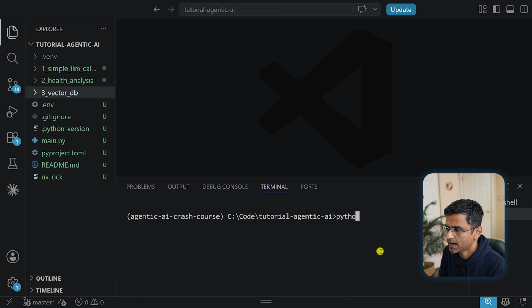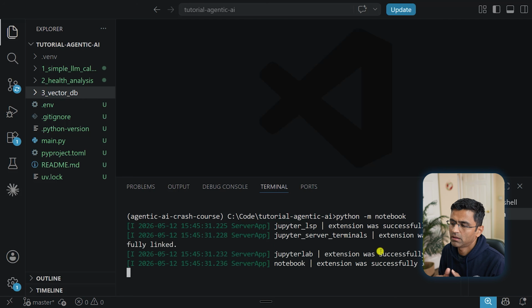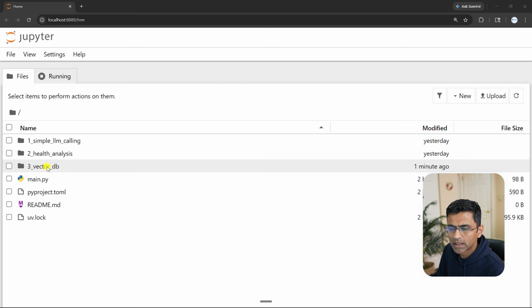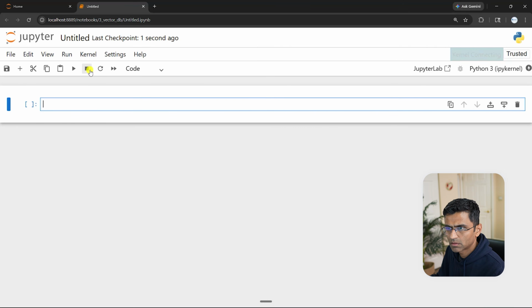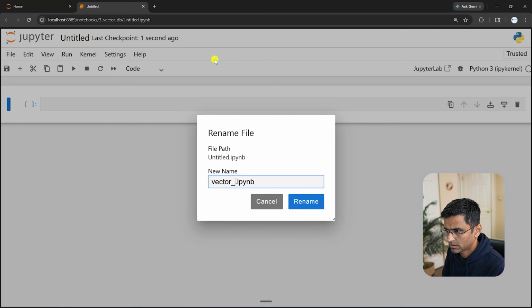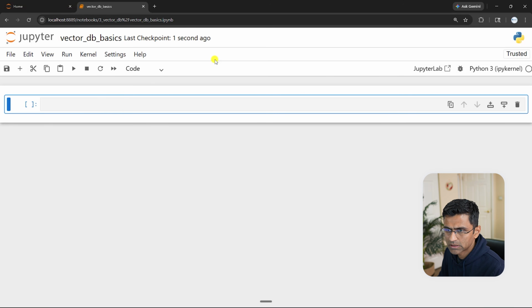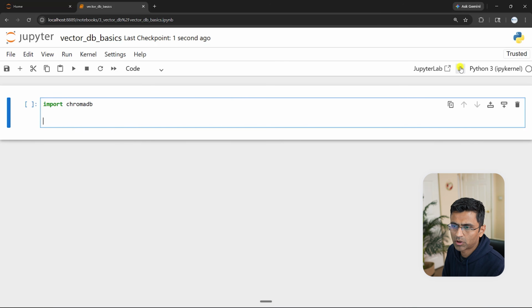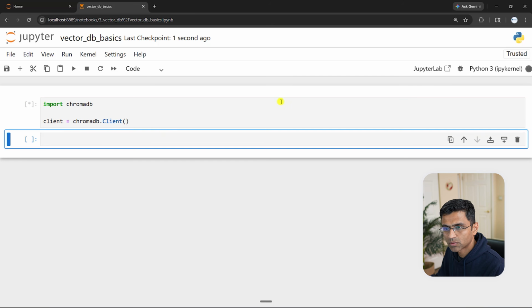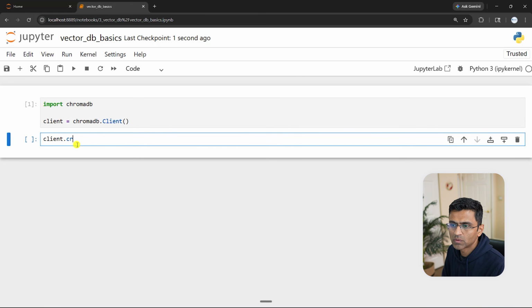At this place, I will run Python m notebook to launch my notebook environment. In this, I will create a new notebook. We call it vector.db basics. And here you will import chromadb module, and then you will create a client. Okay, so you just say chromadb client. This is how you create a client, and then you will create a collection.